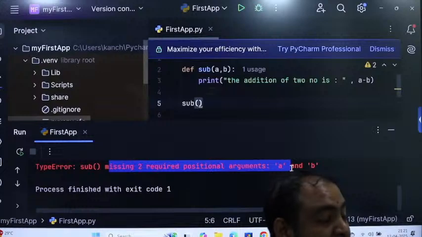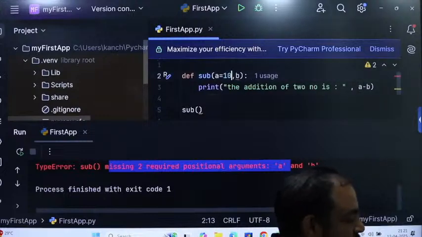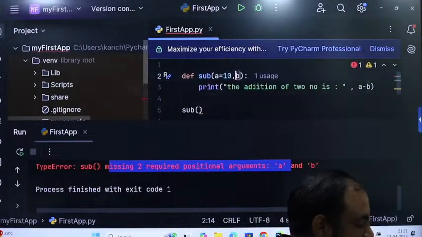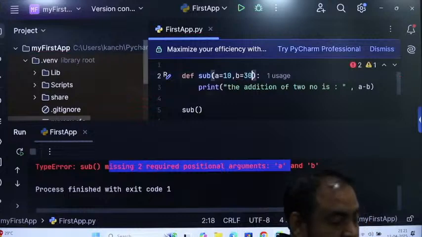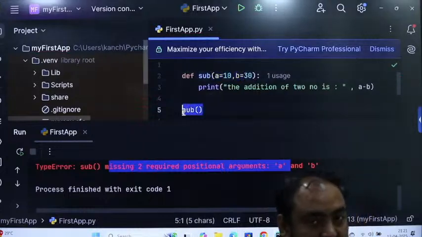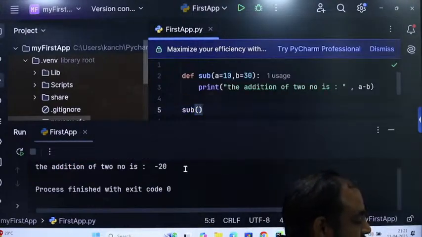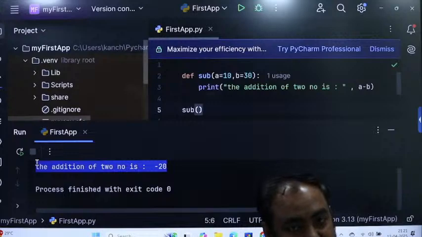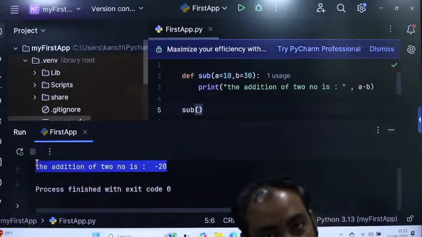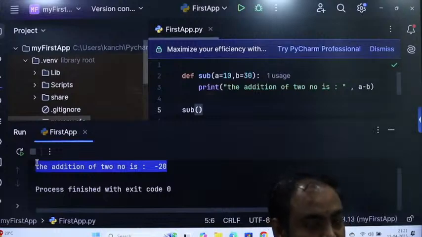But in case of default, suppose I am providing a default value for A equals 10, and a default value for B equals 30. Now I don't want to pass values over here. If I am not passing them, see what output I am going to get. The subtraction of two numbers is minus 20. This type of function is known as a default argument function.